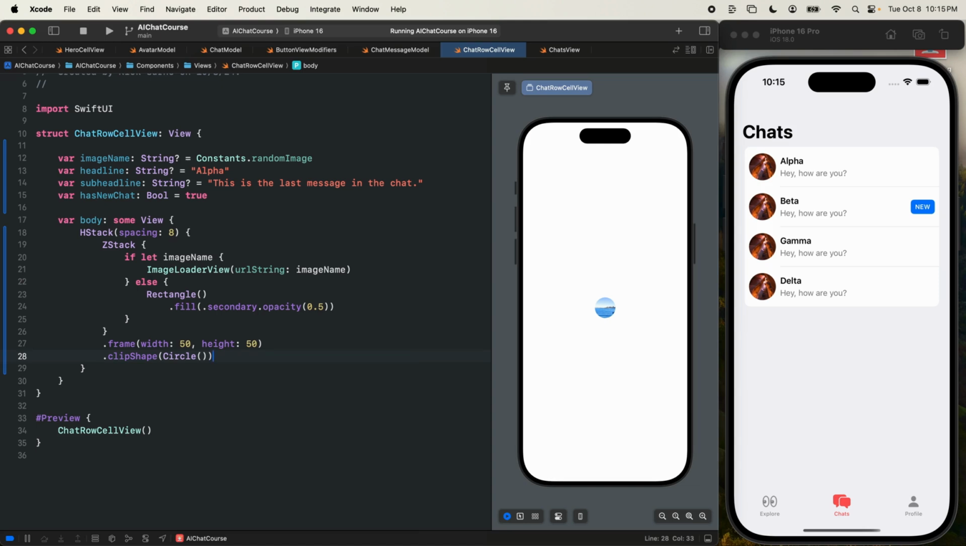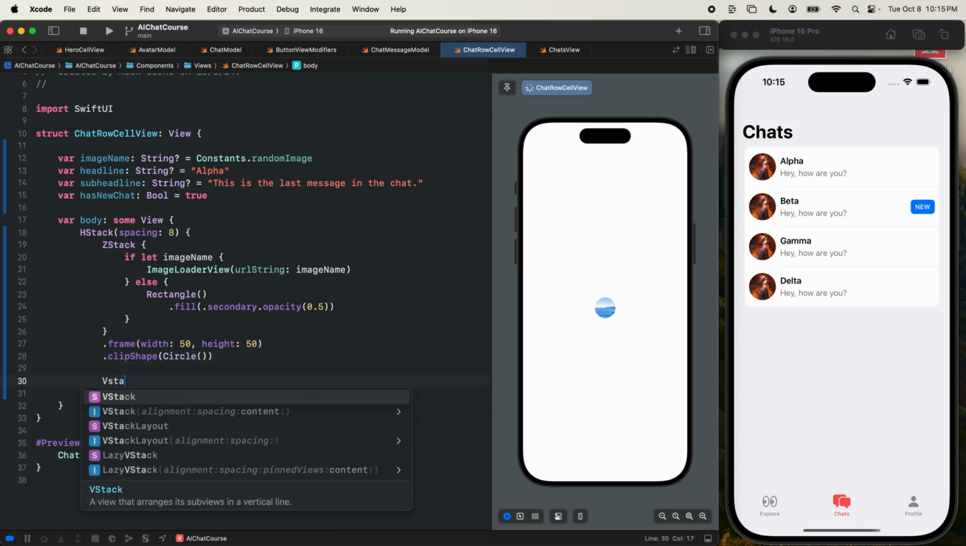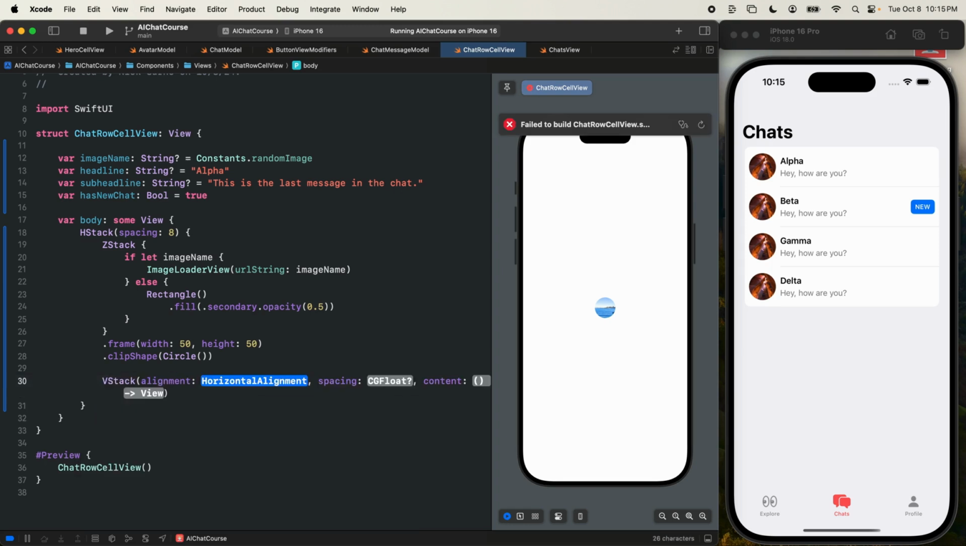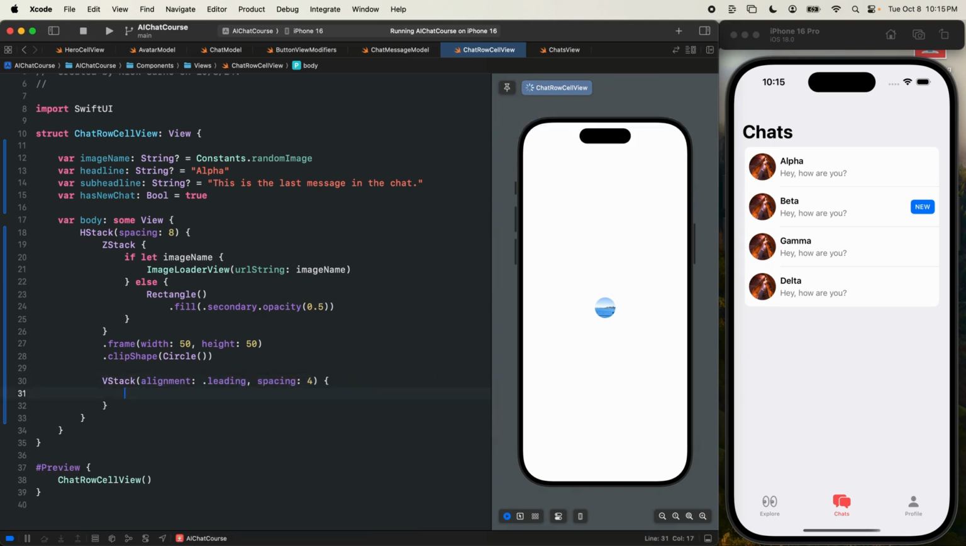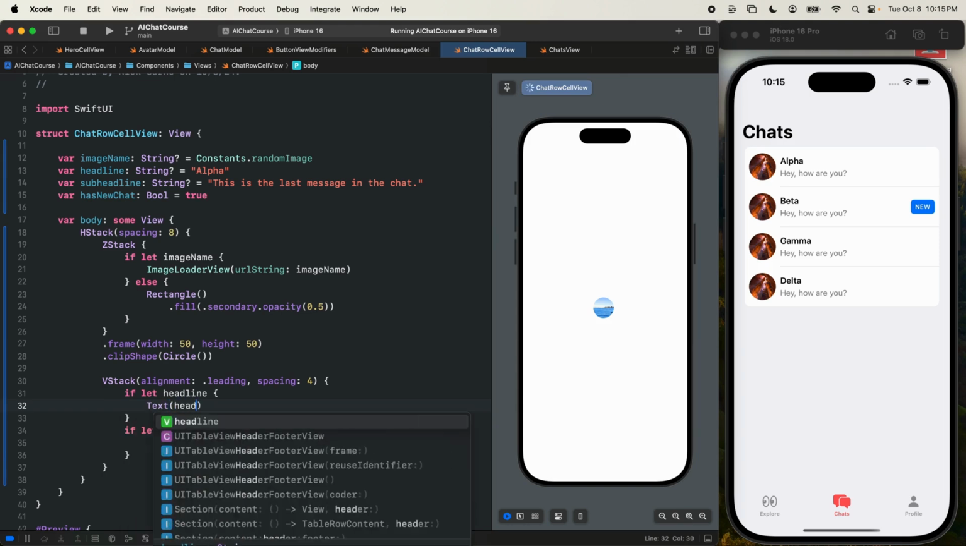Great. On the right of that, we're going to have a VStack. Let's use the alignment option enter. Alignment to the left edge with spacing of 4. At the top, we'll say if let headline, and then we'll say if let subheadline. You already guessed it. We're going to put some text on the screen that says headline.